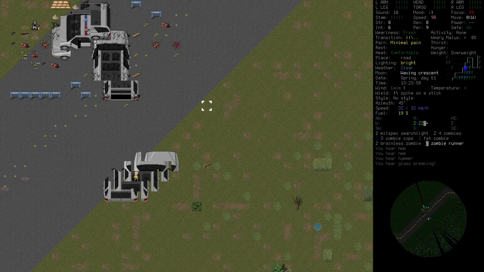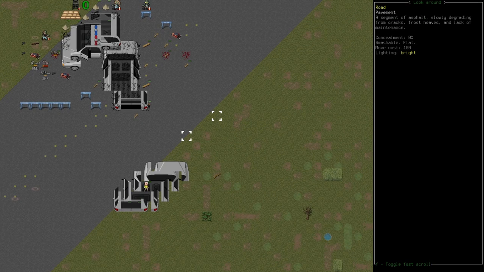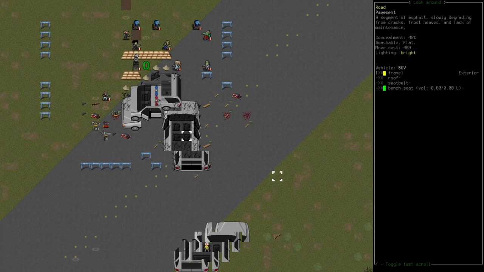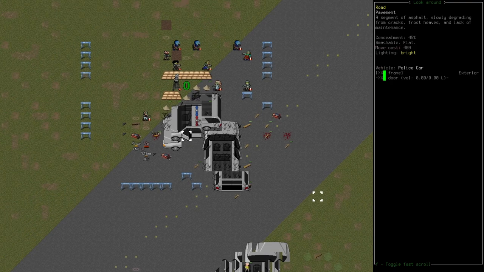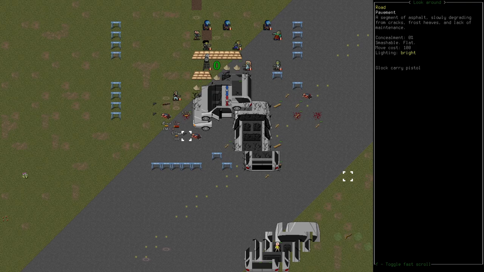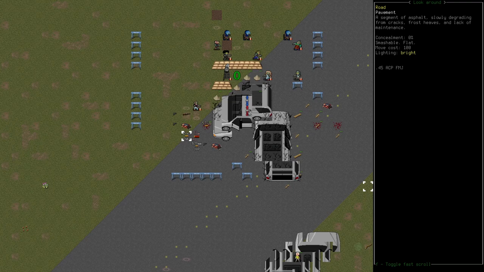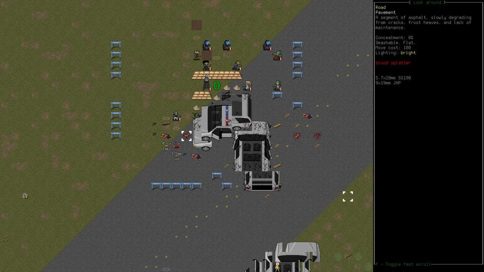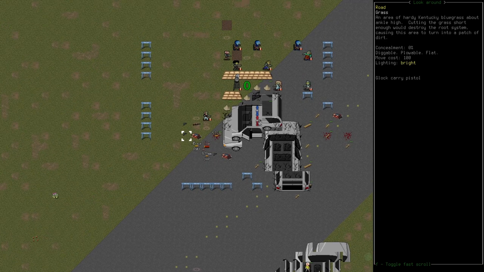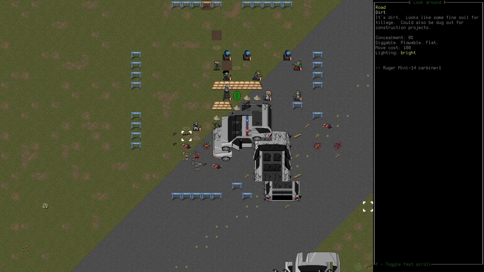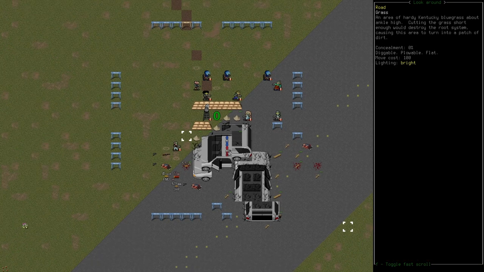There are zombies here, and there are guns. Let me just take a quick peek. Yeah, there are cops, and there's searchlights. There's no turrets, so nothing to fear there. There's a Glock carry pistol. There's a few of those, and there are some 45 ACP full metal jacket rounds. There are some 00 shot slugs. There are some 28mm and 19mm JHP, which is jacketed hollow point. And there is a rifle of some description. A Ruger Mini 14 Carbine 1. I have no idea if any of that's good.